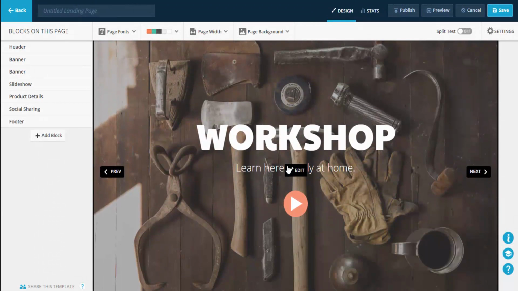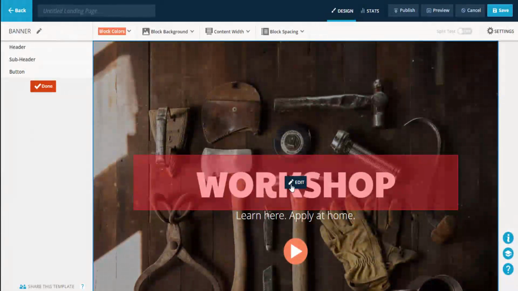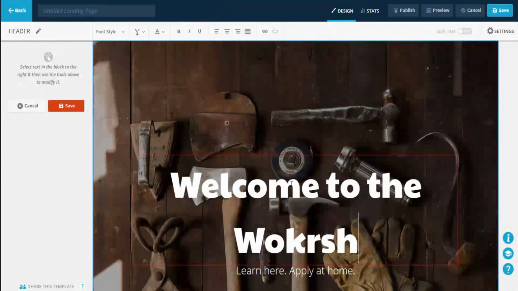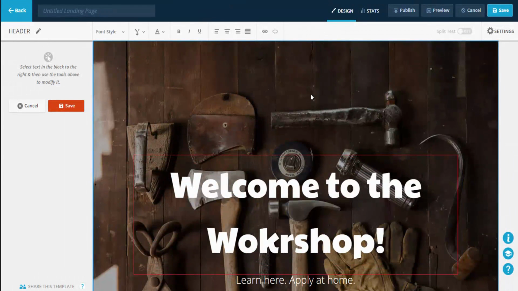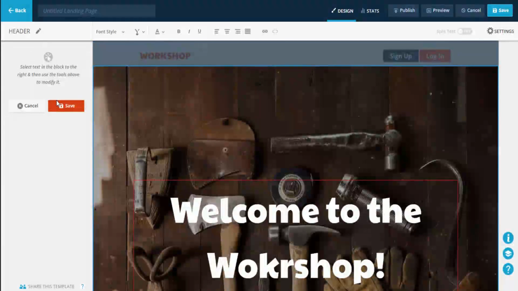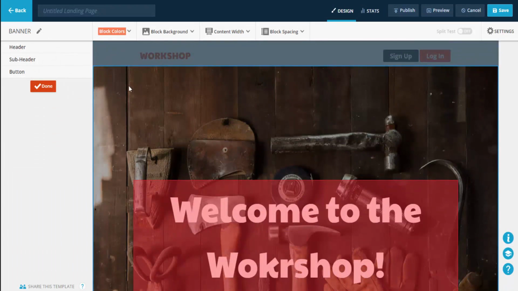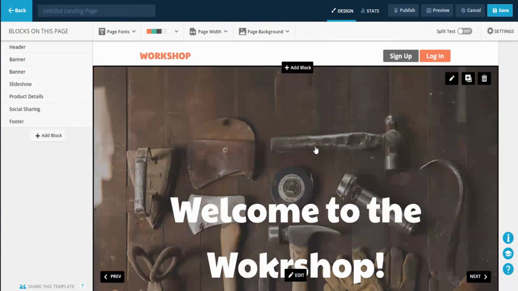So you have, of course, the edit button, which will simply allow you to edit the elements within that block. So I can say welcome to the workshop, for example, and adjust the site as needed in the image. I can go ahead and hit save here on the left. You can adjust the button, subheader text, and so on and so forth. But when you're done here on the left, you just click done.